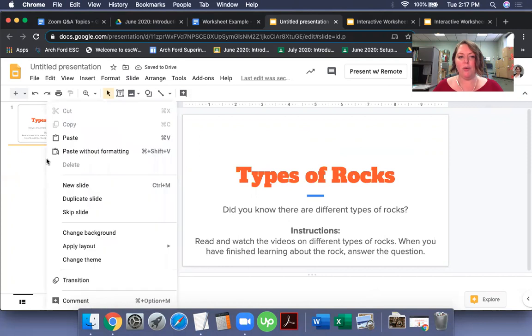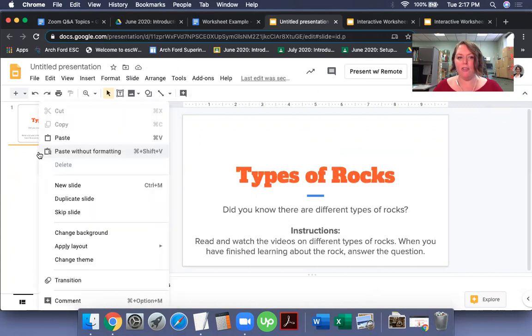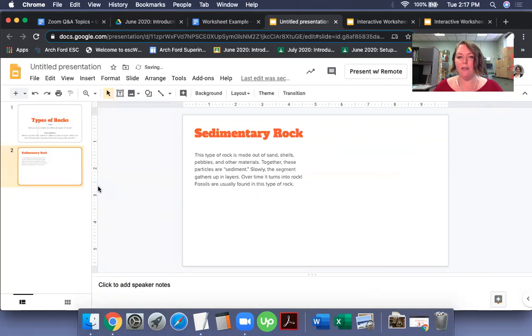Now what we're going to do is we're going to right click over here under our title slide and we're going to say new slide, and it automatically pulls in our sedimentary rock. And I cannot change this, okay? I can't move it, I can't click it or anything.